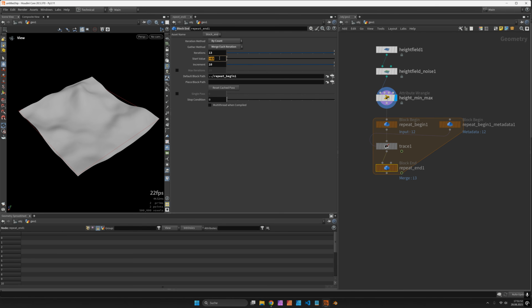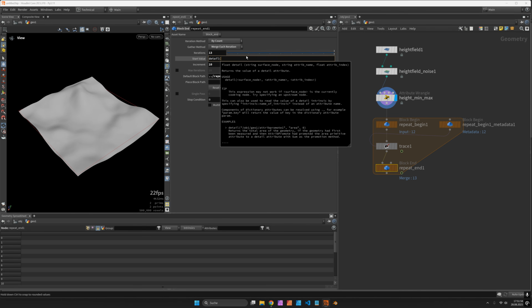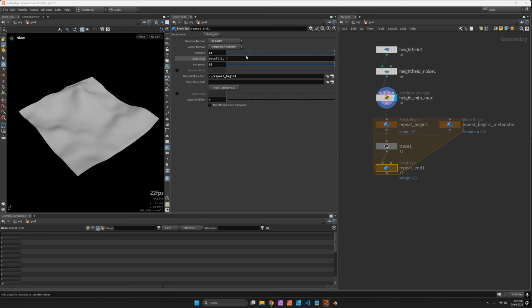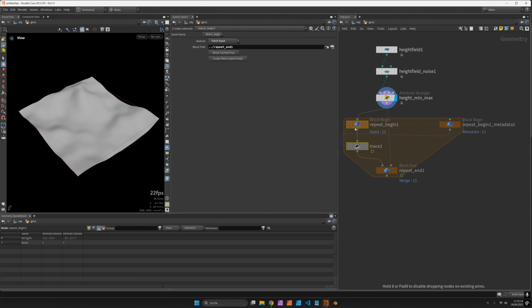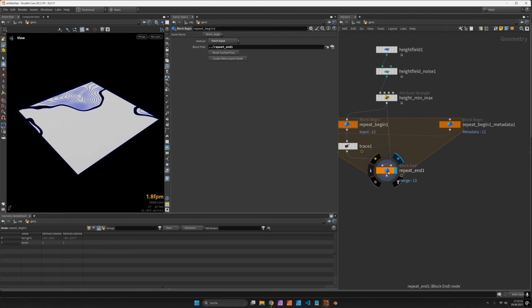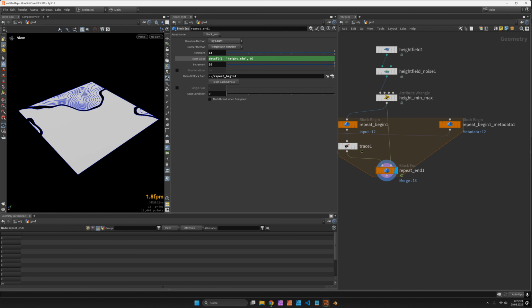So usually you would try to address this by using the detail and then hope it still runs inside that stream. So let's try it, detail, height_min, and you see this fails. So we would be better off by using the second input, geometry pieces to loop over, and connect this back to the height field. Let me just move this out of the way to have a clear view on this. And then we set the detail to the second geometry stream. So now you see it's starting at the lowest point.